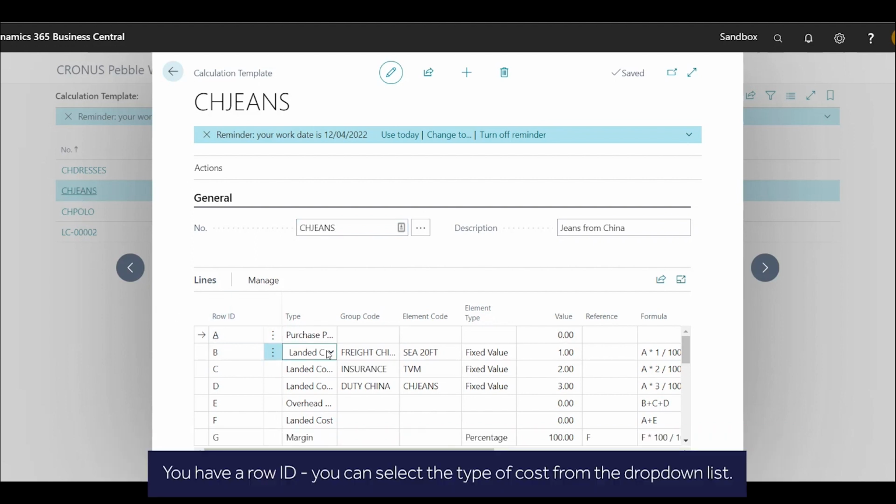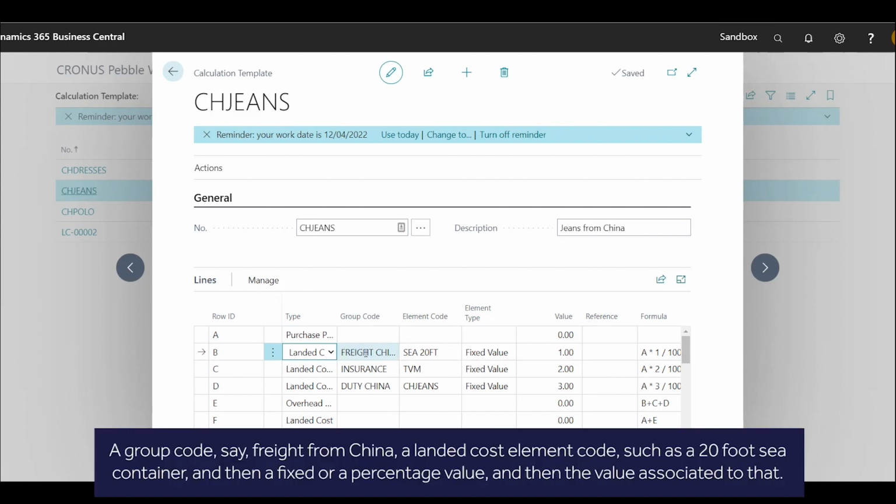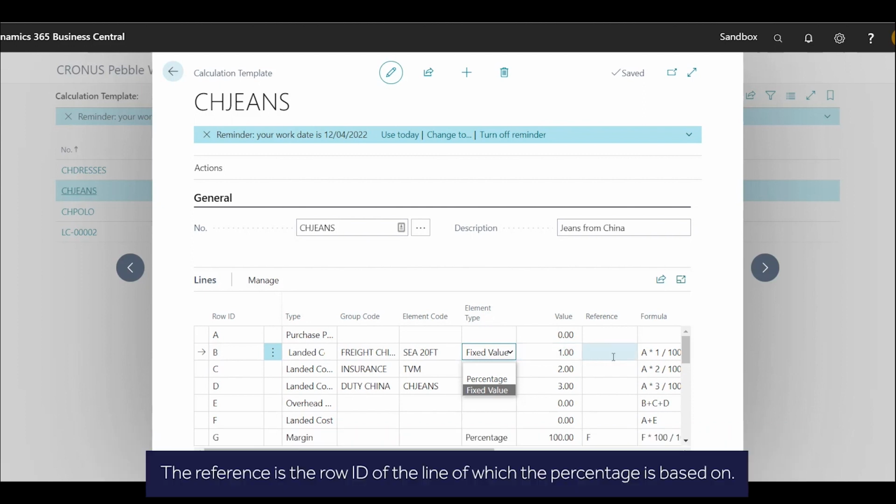You can select the type of cost from the drop-down list. A group code, say freight from China. A landed cost element code, such as a 20-foot sea container. And then a fixed or a percentage value, and then the value associated to that. The reference is the row ID of the line of which the percentage is based on.